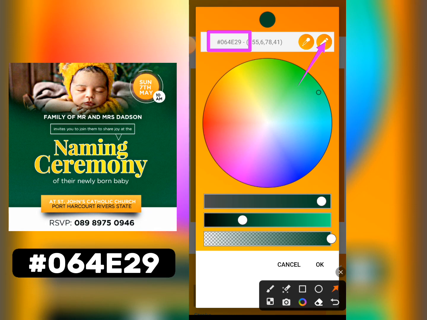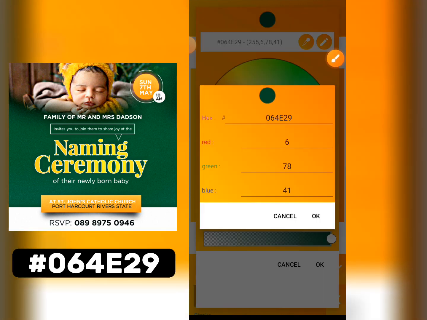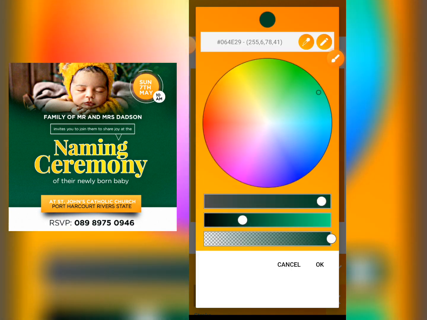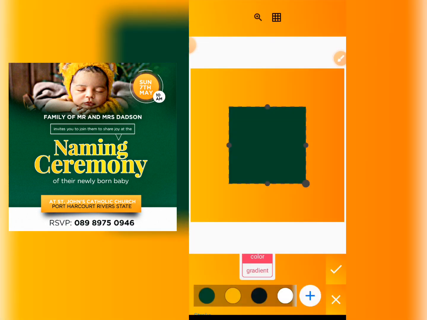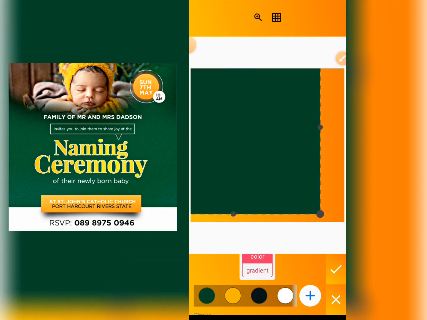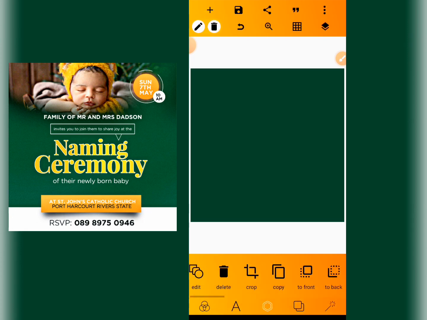If you don't know how to input this color code, this is what you are going to do. Tap on this pen icon that is there. When you tap on it, you are going to see where to input this color code. Tap on this to edit it and input the color code which I just mentioned. So we are going to have this shape. You are going to scale up this shape using this handle that you see here to fill up the entire background. So we are having this in our design. When you are done setting up this, tap on this good icon to confirm that.